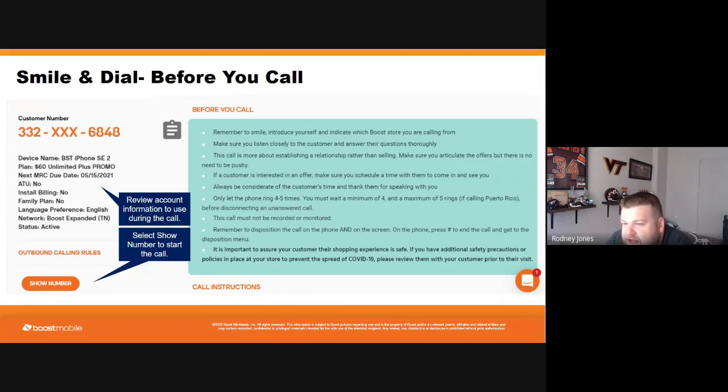And then also, lastly, it is important to assure your customer their shopping experience is safe. If they have any additional precautions or policies in place at your store to prevent the spread of COVID-19, please review them with your customer prior to their visit. And then lastly on this slide, in the bottom left-hand corner, you're just going to click show number, and it's going to take you to the next screen.